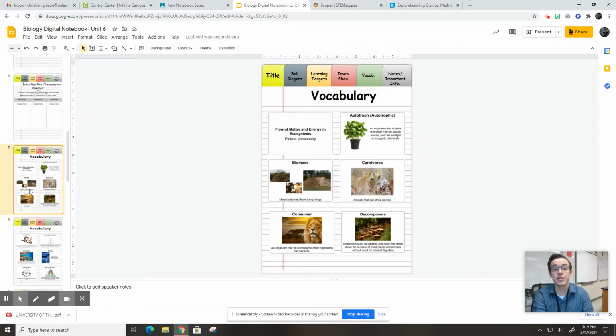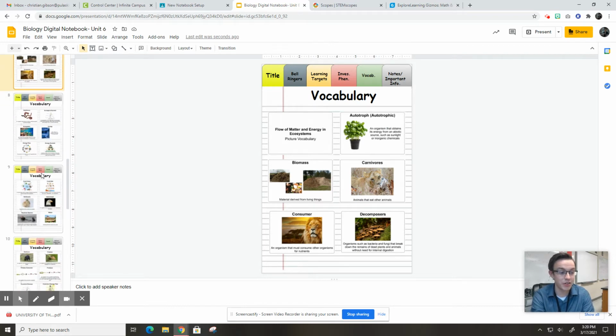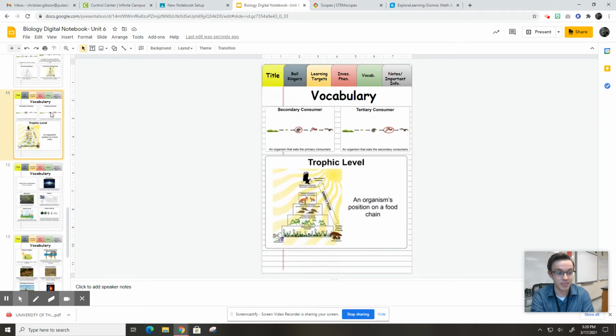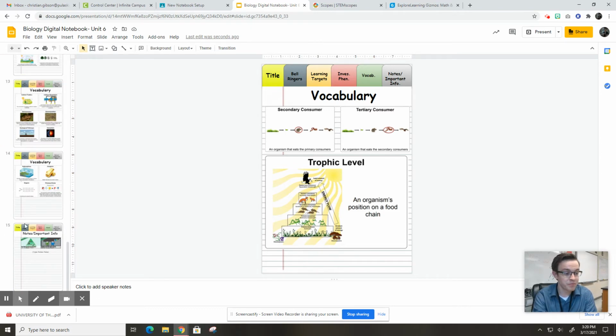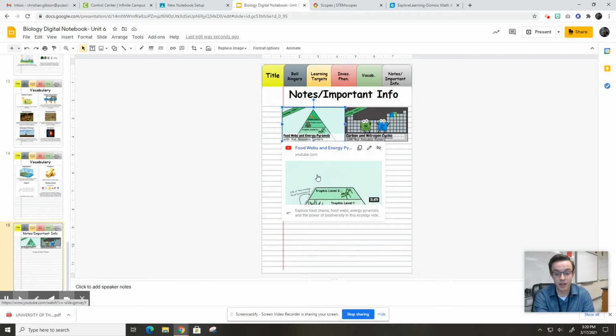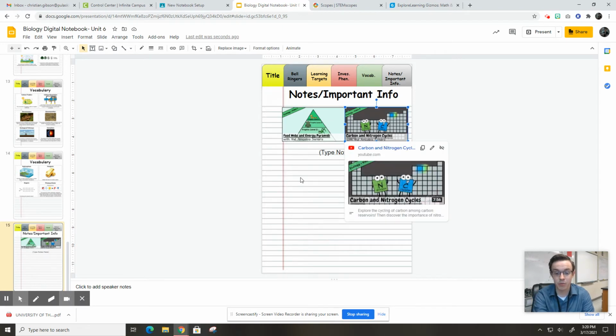Your vocabulary is already in your notebook for you to reference throughout the entire unit. So I've got all the vocabulary here that you would need for Unit 6 already there for you to reference. So if you come across a word that you don't know, go to your notebook and check out your vocabulary. The very last page is just notes or important info. First, I've got embedded videos here. So one thing we're covering is food webs and energy pyramids. I've got an embedded video there to teach you about that if you want to watch that. And I've got one here about the carbon cycle.